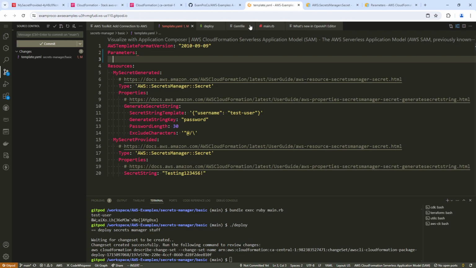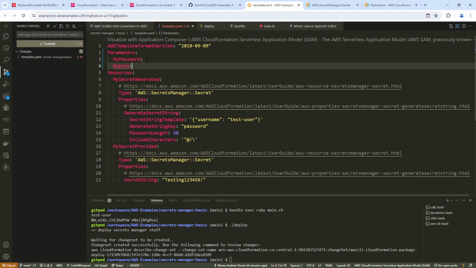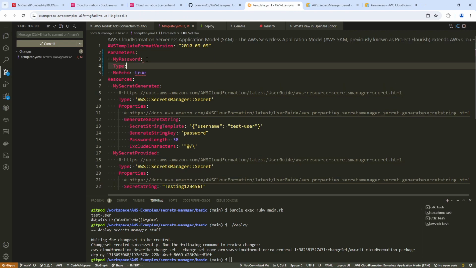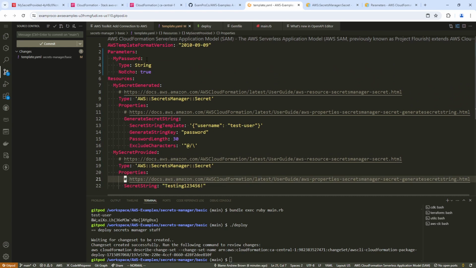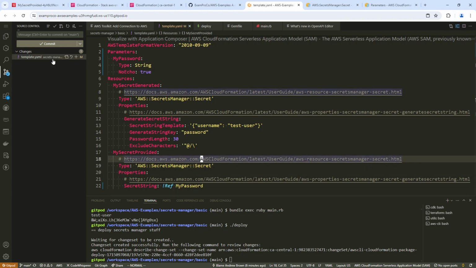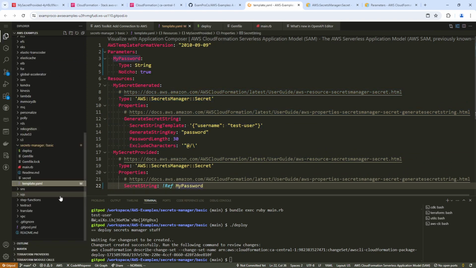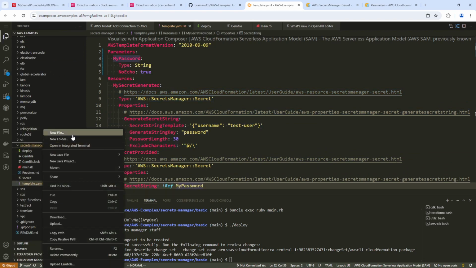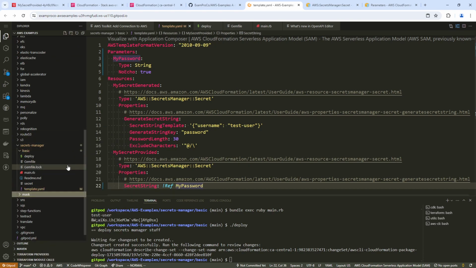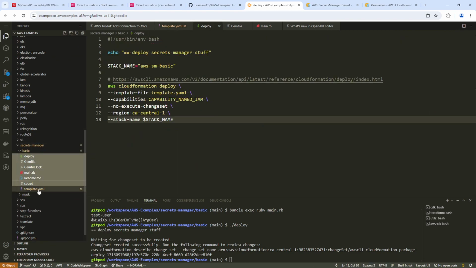We'll go over to here and I'll say my password, and I'll put NoEcho true here, and this will be type string. Then we'll indent these. I'll go down below and reference the string and say my password. I'm just doing this in the basic one still, by the way. So you know what I can do? I'll separate this and make a new one. We'll call it mask, and I'll copy this stuff over to here.